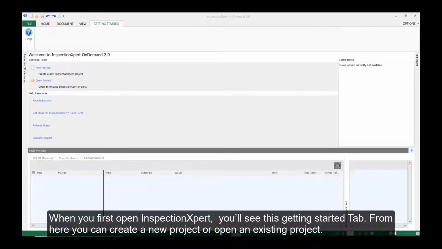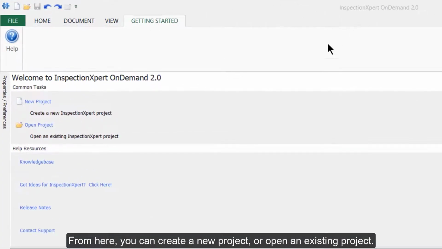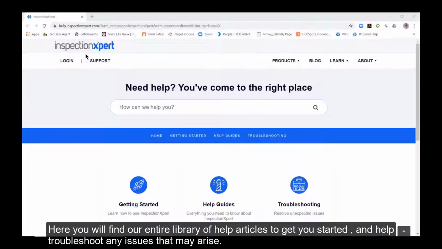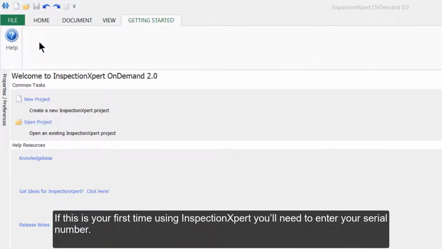When you first open InspectionXpert, you'll see this Getting Started tab. From here, you can create a new project or open an existing project. There are also some helpful links to our knowledge base. Here you'll find our entire library of help articles to get you started and help troubleshoot any issues that may arise. If this is your first time using InspectionXpert, you'll need to enter your serial number.